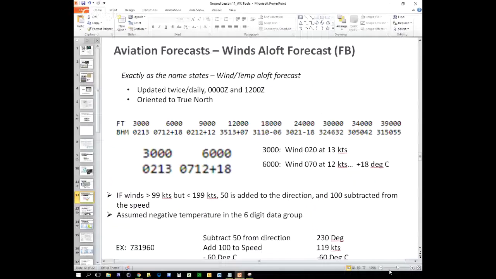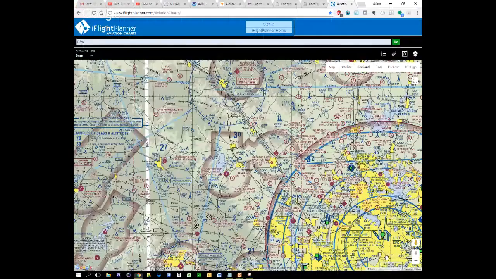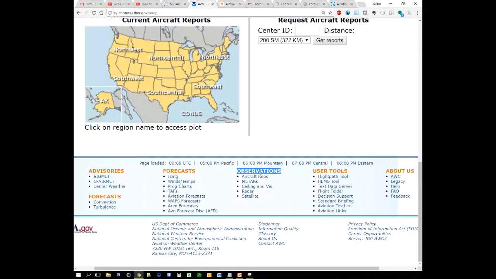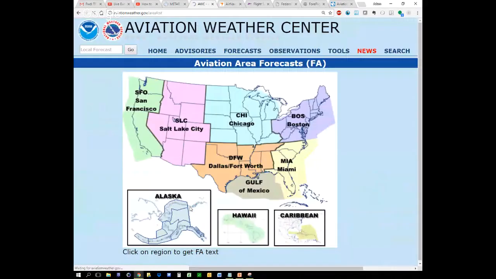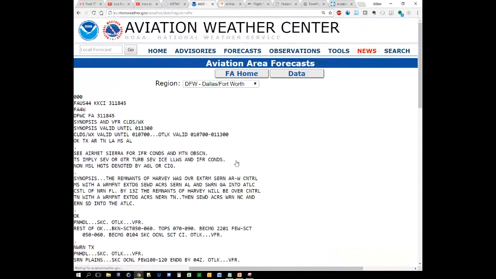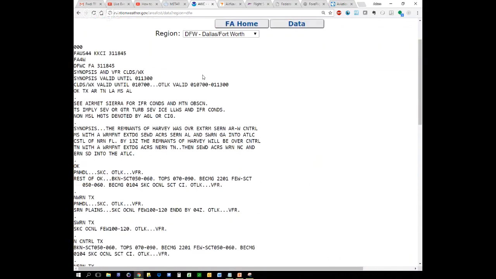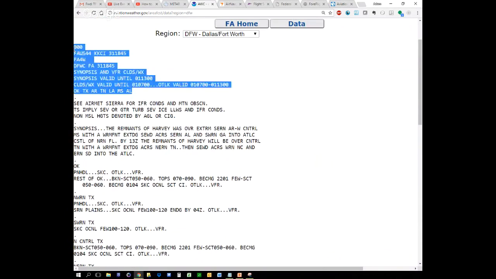Let's go over to an example. Over here on your Aviation Weather Center, I'm going to go to area forecasts. That's where I got the picture. And click on a region, and it's going to spit out the current area forecast. This is a forecast for the entire region, and it breaks the region up into different sections. First of all, you've got your header information, which gives you the time that the report was released and the validity period.